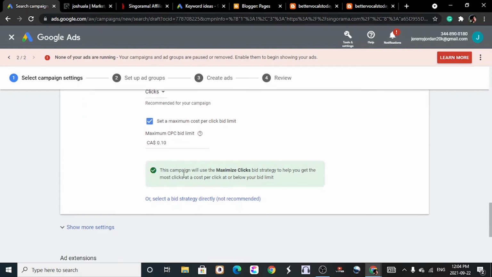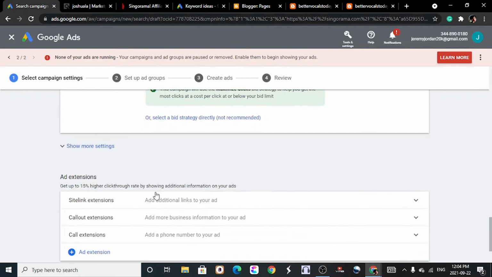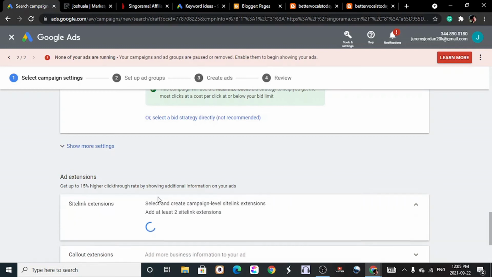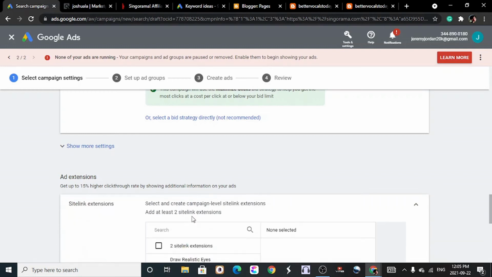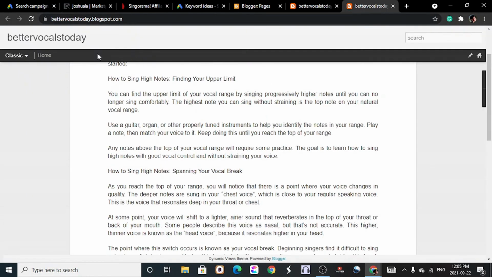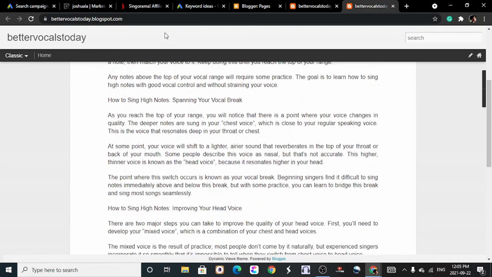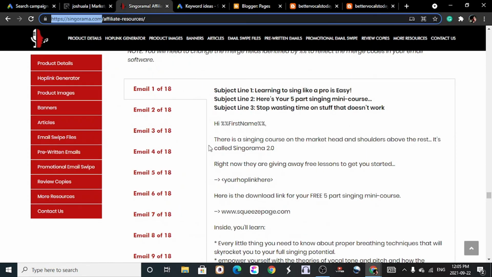Then this campaign is maximizing clicks. Yeah, so this is the most important part of the video. We're going to add site extensions. The reason why we are adding site extensions is we want our ad to look bigger. The bigger the ad looks, the more space it takes up on Google, and the higher the click-through rate. To add the extensions, it's very simple. You're going to need 3 links to this very website. The website I'm talking about is this one. You will go back to the affiliate resources, create another page.